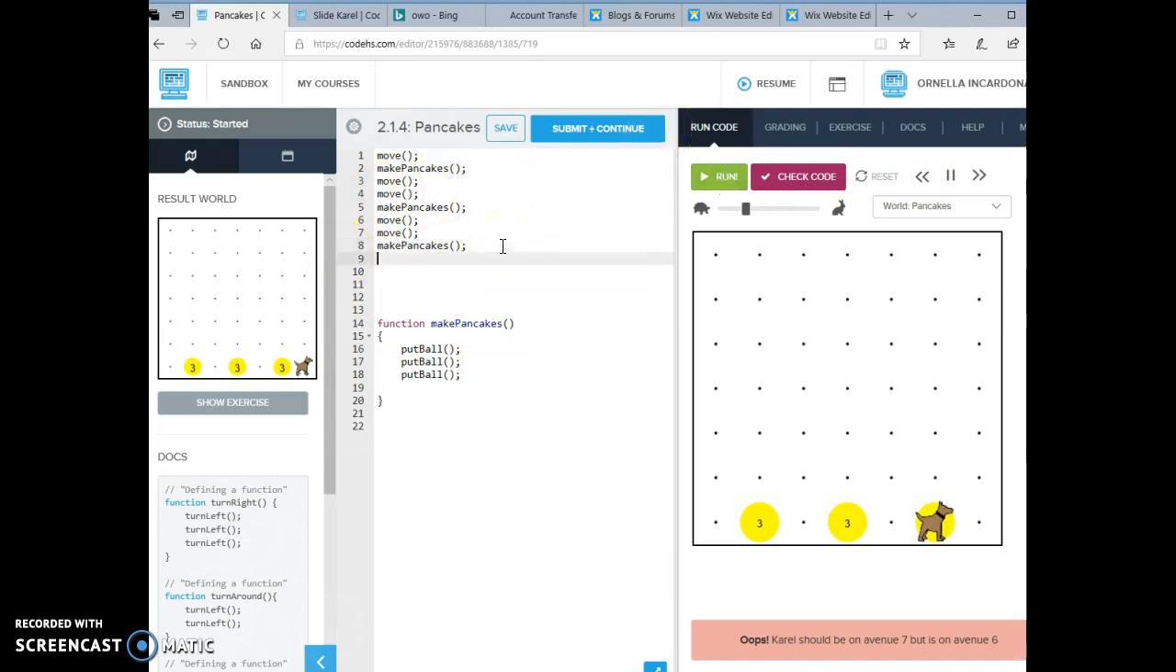So now what we want to do is we want Doug to move 1 more space. And let's run it again.